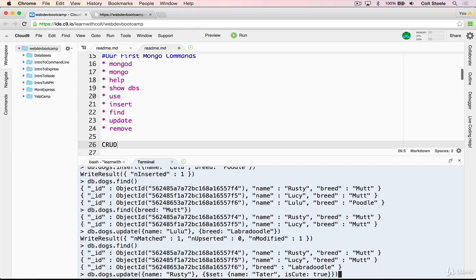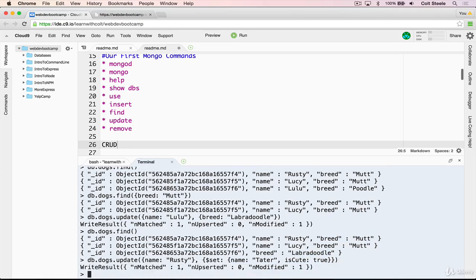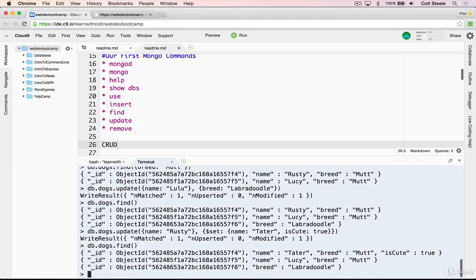Okay, so what we've done is updated the dogs where name is Rusty. There's only one right here. And then we use $set and provided an object to set. And what this will do is it will preserve breed as mutt. It won't completely eliminate it like it did with Lulu's name here. And if I hit enter, and now I look at all dogs, or just the last dog, db.dogs.find, you can see here's the dog previously known as Rusty, where we have name is Tater, breed is mutt, and isCute is true.